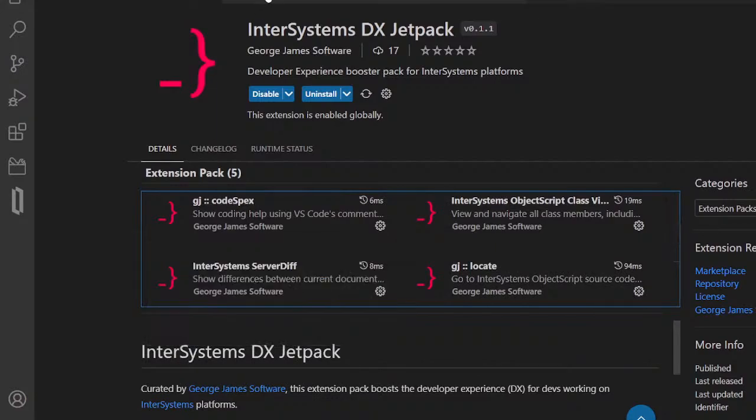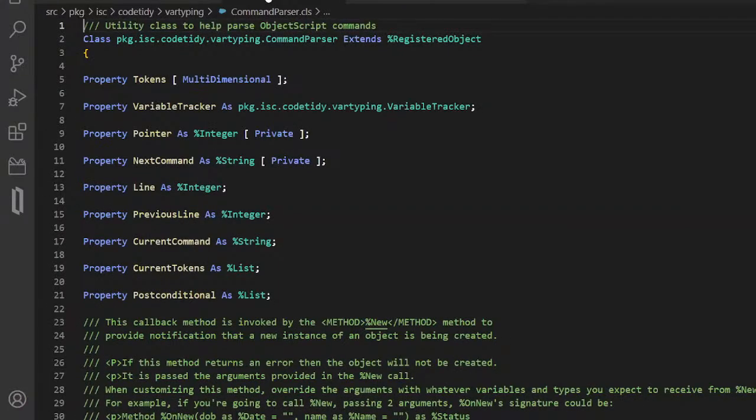Okay, so I'm using VS Code here, and I have installed other extensions for working with InterSystems code in VS Code. So the ObjectScript extension, the language server. I also have Server Manager on here, and I've got client side here. I've got the sources for an application from internal apps at InterSystems called CodeTidy.